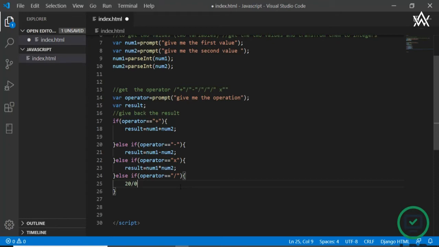Okay, if you don't understand that, just forget it. But in mathematics we can't divide by 0. Okay, this is the rule. So now we have to check inside this else if. Inside it I will put another condition.